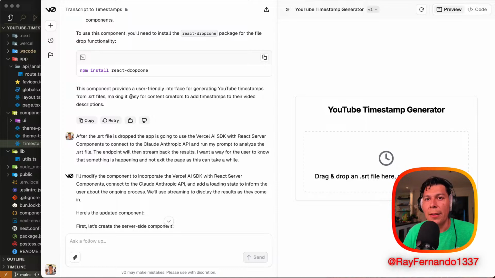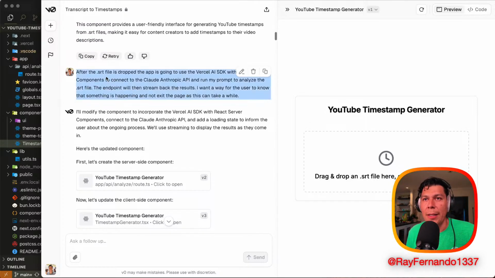Within that, what you can do is just tell it what you want. Here, I said that after I drop in the SRT, the app is going to use the Vercel AI SDK with React server components to connect to Claude Anthropic. I want this to run my prompt and analyze the SRT file. The endpoint will stream back the results, and I want the user to know that something's happening and not exit the page, because this can take a while.